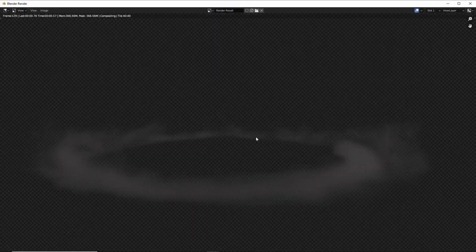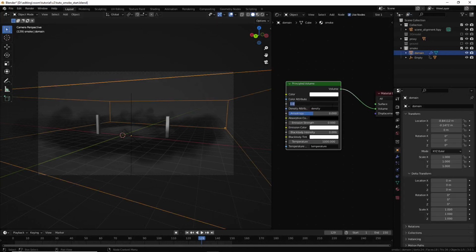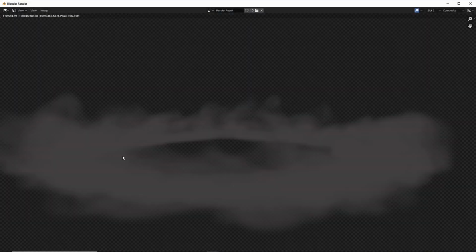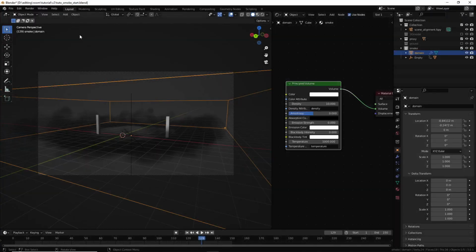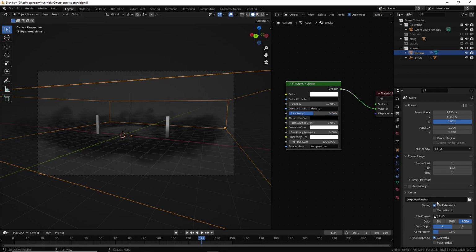So hit render again. The smoke is too light, so let's increase the density. Set 10 and hit render. Okay, yeah, it's better. Now we can see something. And render path, choose a new path to export our animation. I made a folder called smoke.